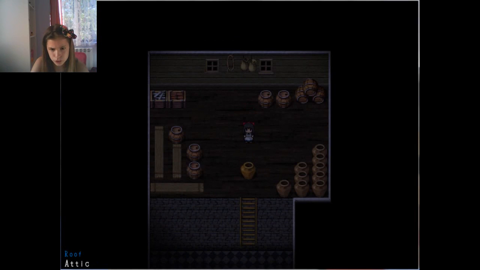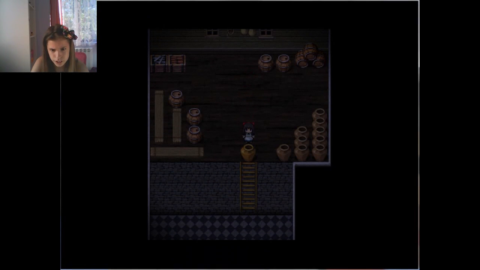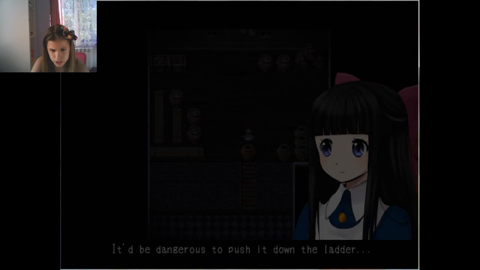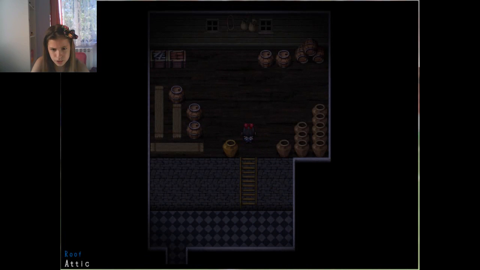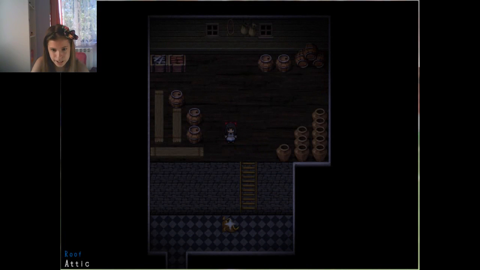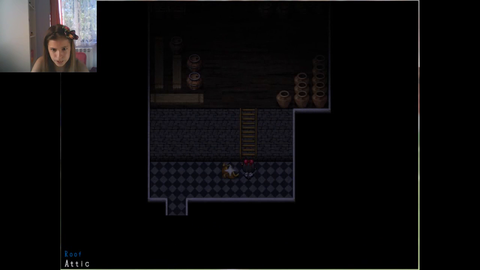Oh, maybe it's gonna fall down, huh? Isn't it? It'd be dangerous to push it down the ladder. Okay, I guess then do it this way and push it down here. Huh? Was it okay enough? Good enough? However, my grammar.